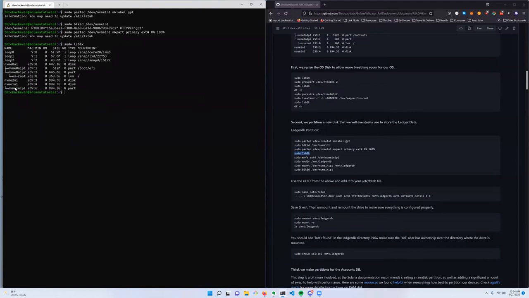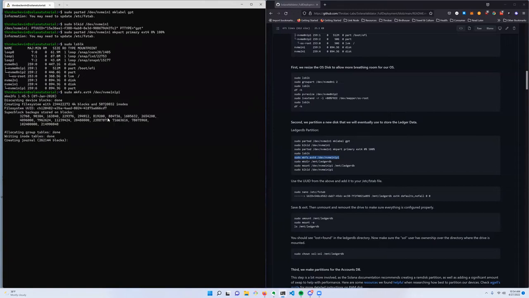You can see we've created this partition here. And format the file system on that partition. I'm going to create a directory for the ledger. Going to mount that directory to the partition that we've just created.